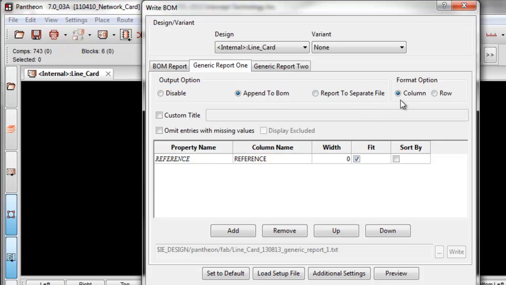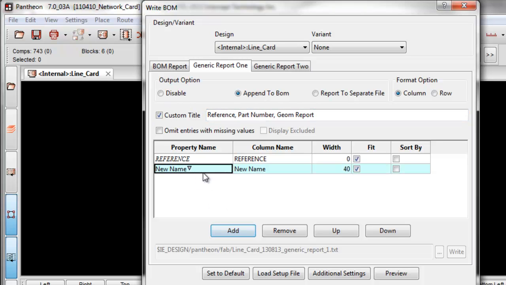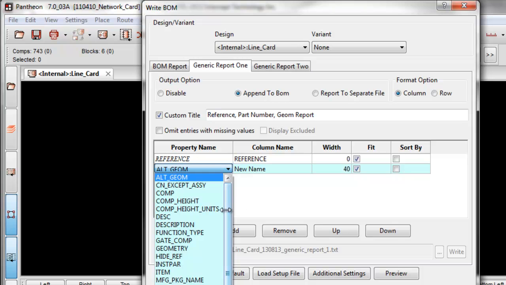For the format option, it's recommended to use column, but there are some occasions where the row format is useful. I'll show it in demonstration in the variant portion of the tutorial, but for our purposes, we'll do column format here. This is a custom title option. I'm just going to title it a reference part number geom report and set it up according to my title.